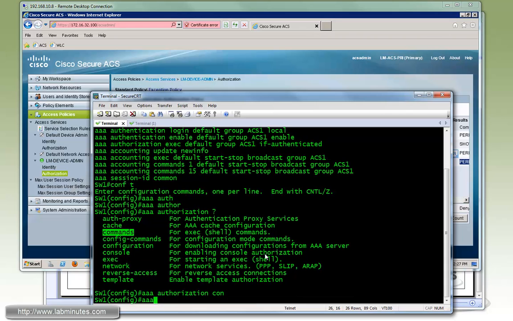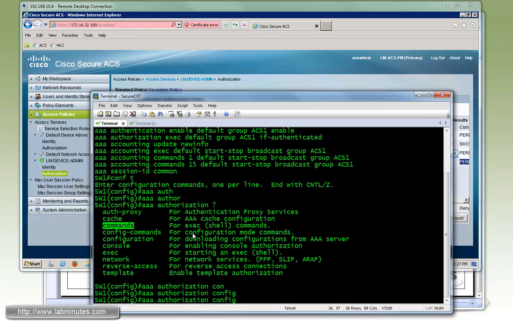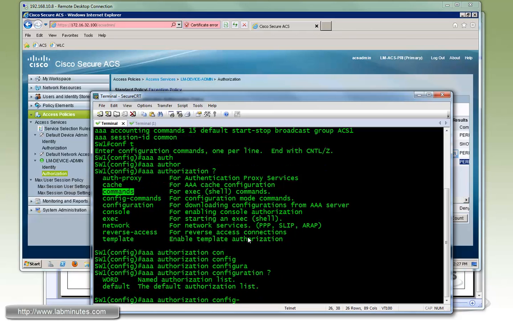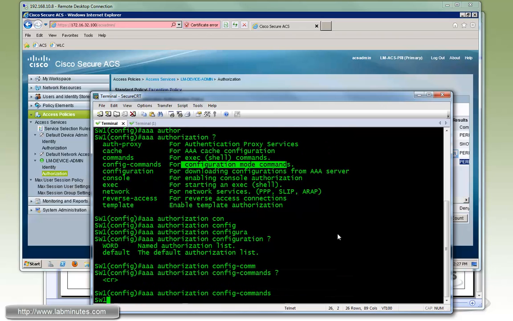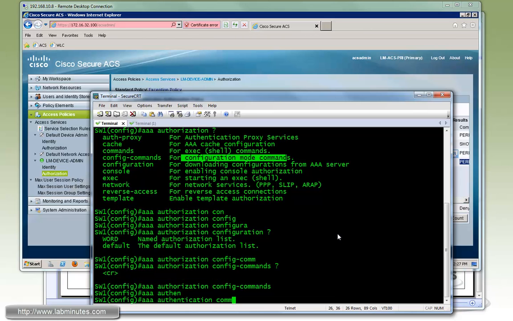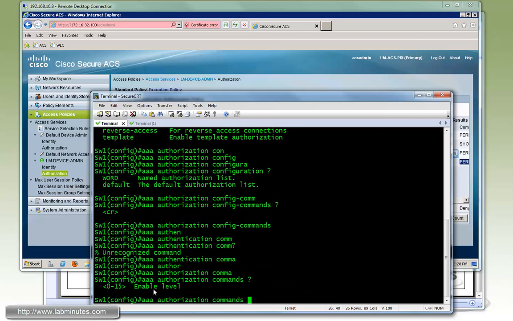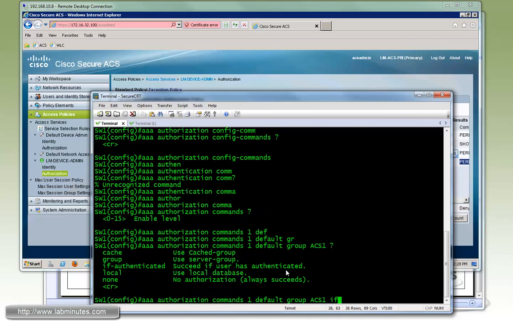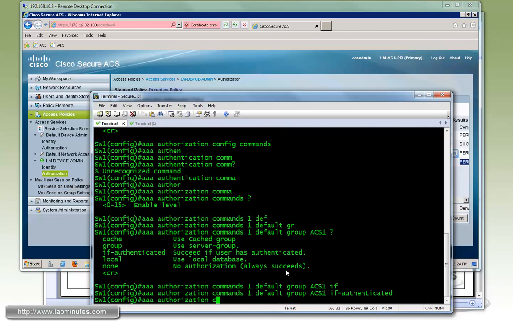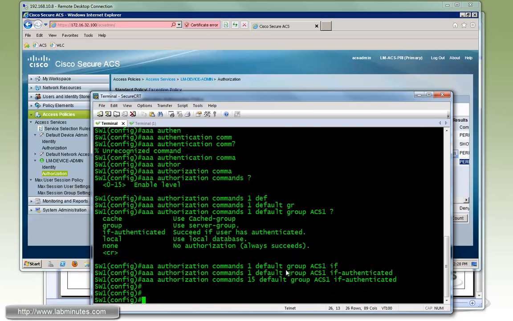So first we need to enable configuration mode of the command. It's actually config-command right here. Enter, and then we're going to enable command authorization for the different privilege levels. So command, here we have to specify the enable or privilege level. So we're going to deal with two levels here, level 1 with the default group ACS1, and in case ACS is not reachable, we're going to do if-authenticated. We're going to do the exact same command for command level 15. Okay, so that should be all you need.